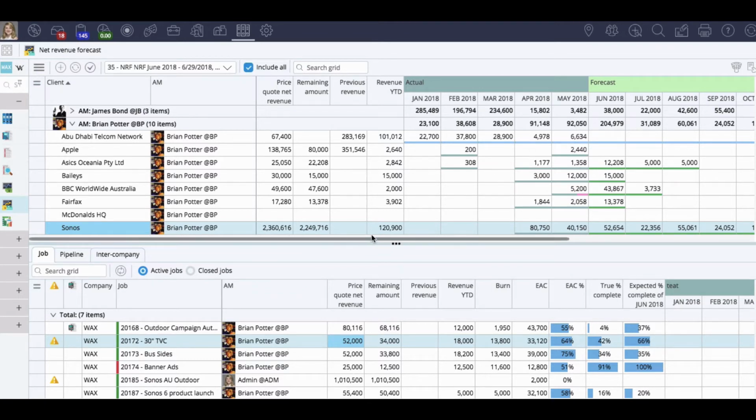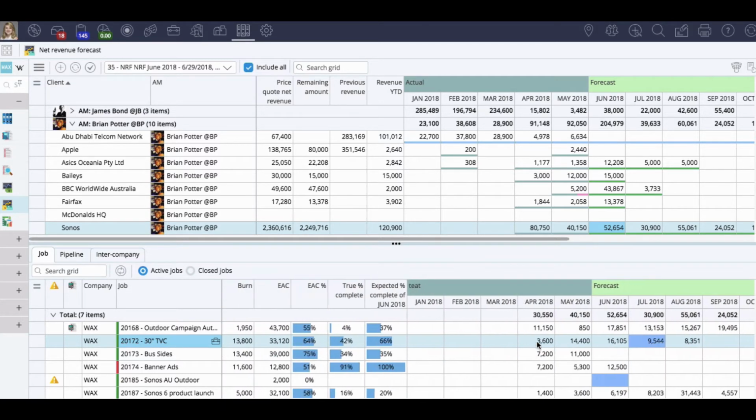In the top grid, we see a summary by client, and then we can select the client to see the breakdown of this forecast and the actuals that make up these numbers. Based upon the price quote net revenue and the remaining amount to be recognised, the future values of the forecast are then created.